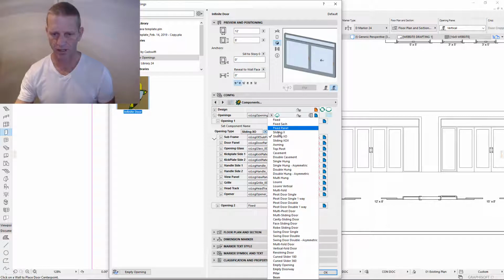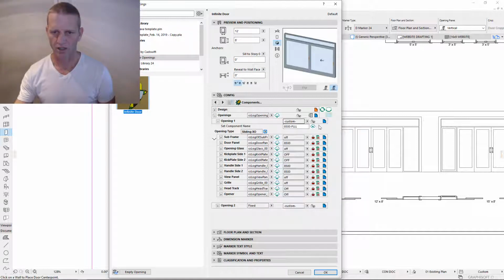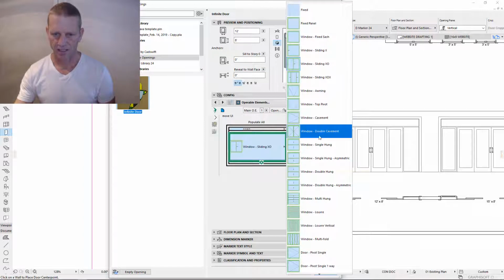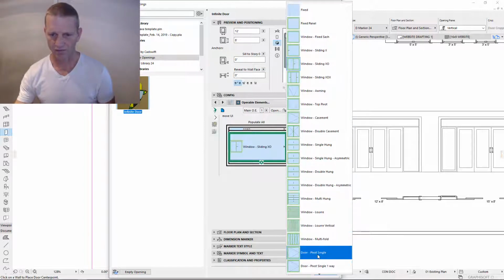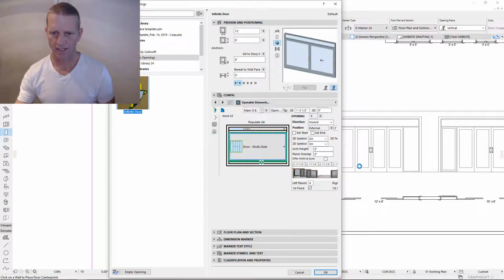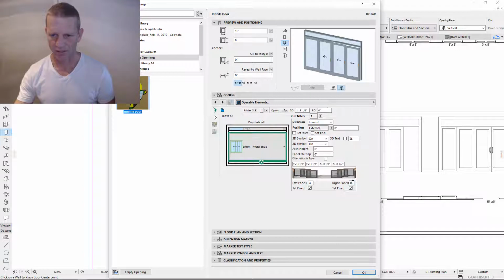So we just go to our door, our multi-sliding door. We can select it here, or we could go into the operable elements page, and we can select it down in here. So we go to doors, multi-slide. It's probably already set up the way we want it. Yep, so 0 panels on the right, 4 panels on the left, and the first panel is fixed. That's irrelevant because there's no panels there anyway.